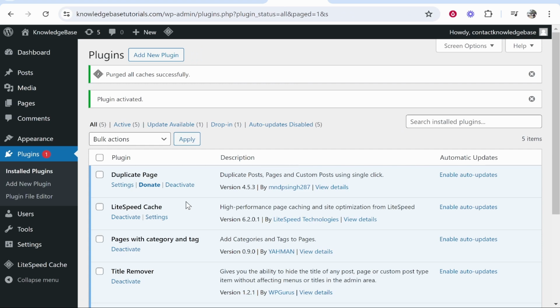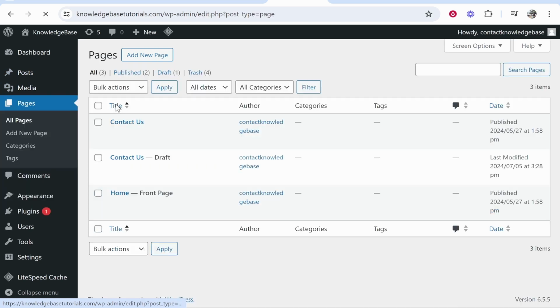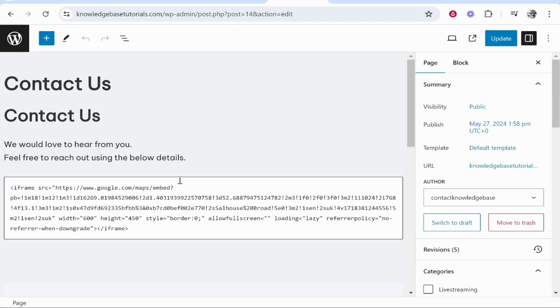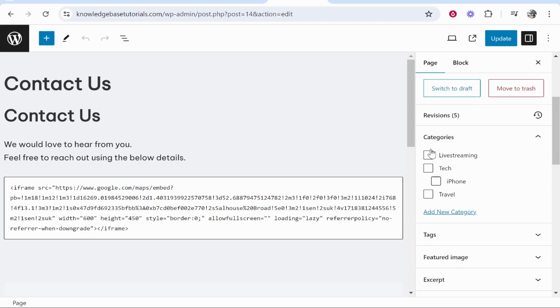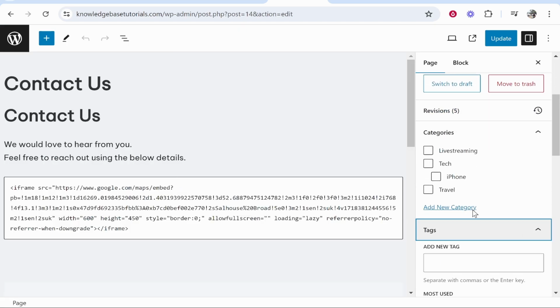So do that. Now, once you've got that plugin activated, you can go ahead and go to your pages. So go ahead and go to pages, all pages, and then find a page you want to add to a category. So then click edit. That will open up the page builder. From here, you can go ahead and add this page to categories, and you can also go ahead and add tags.